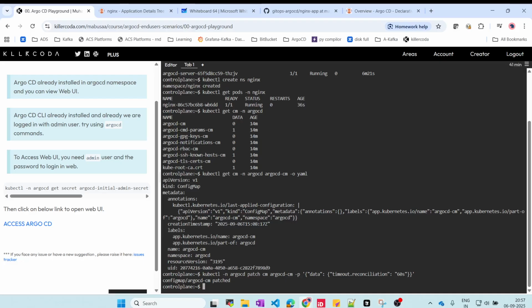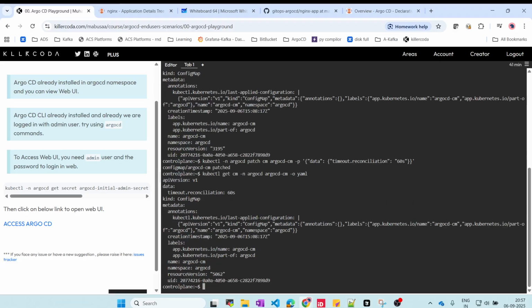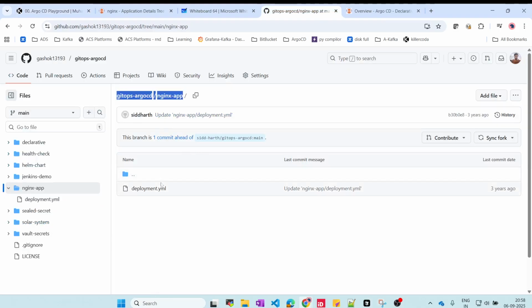Now let me check the configuration again. If you see under the data, we got timeout reconciliation as 60 seconds. Before it was supposed to be 3 minutes, right? Now it has automatically been patched under data as timeout reconciliation 60 seconds, so that the reconciliation will happen every 60 seconds. So in case some changes are pushed, every 1 minute it will try to reconcile.